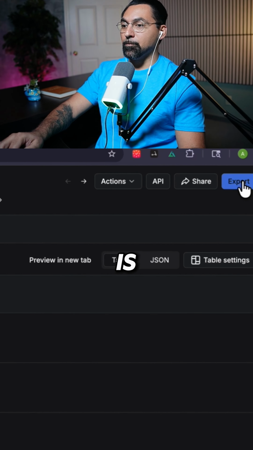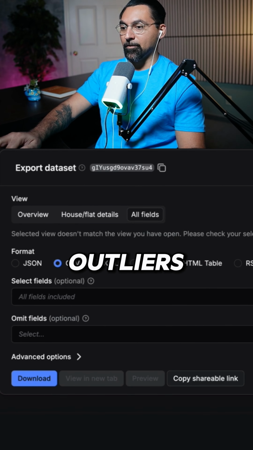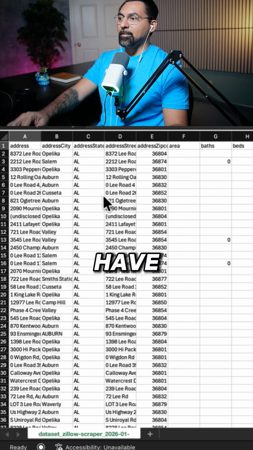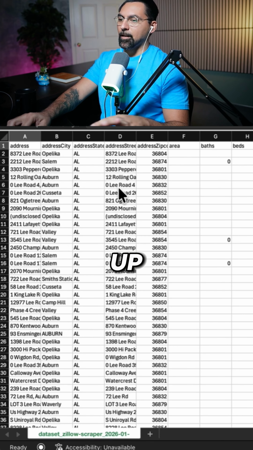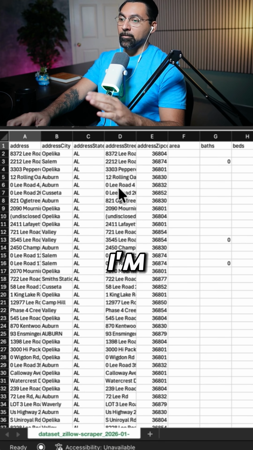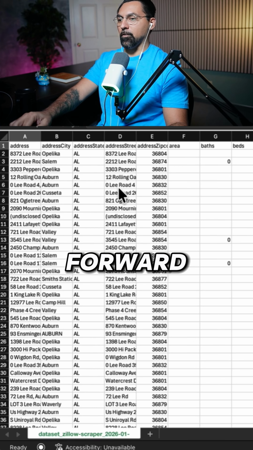Now, what we could do is export this into an Excel format. And what we're going to do now is remove the outliers. Now, when you pull your list, you're going to have tons of unnecessary data fields that you don't need because it's web scraping everything. So what we could do is easily clean this up using an AI tool. But what I'm going to do is pause my video, then I'm going to share what a cleaned actual data set should look like, and then we'll move forward from there.